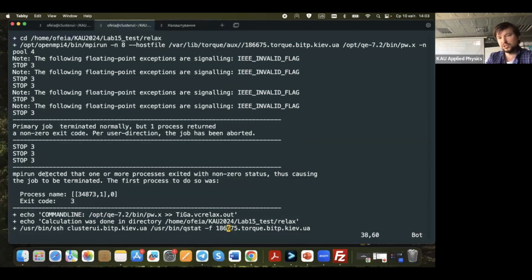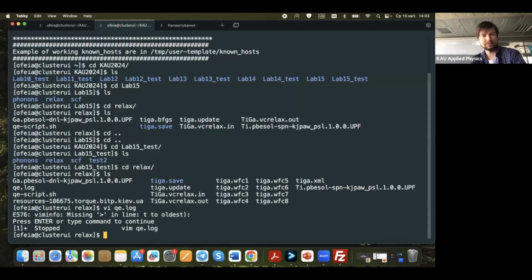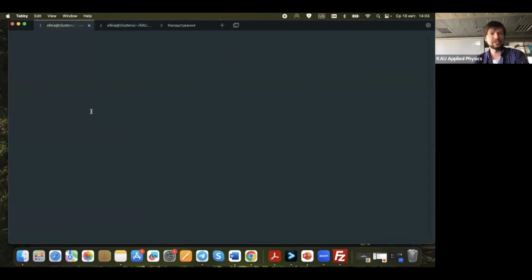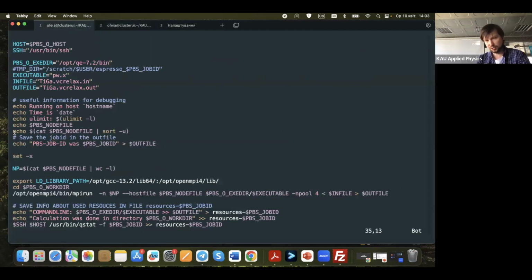Then it shows something like mpirun detects that one or more processes exited with non-zero status. It means that our calculation was done. So maybe this is what makes this echo part. Then how do I create it? I have two options.